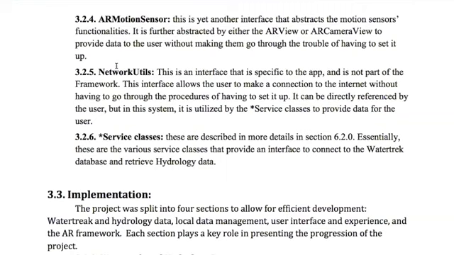AR motion sensor. This is yet another interface that abstracts the motion sensor's functionalities. It is further abstracted by either the AR view or AR camera view to provide data to the user without making them go through the trouble of having to set it up. 3.2.5, network utils.